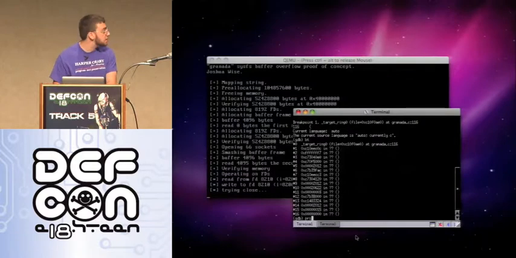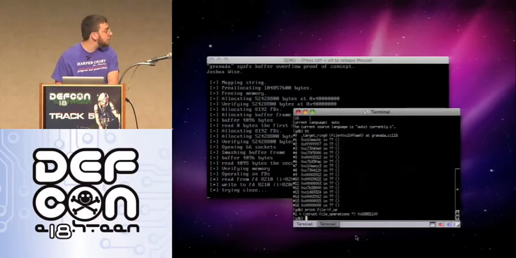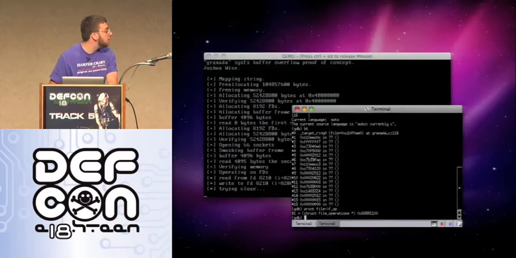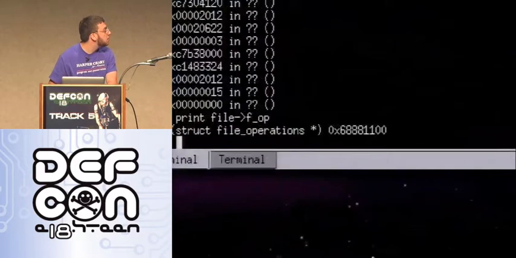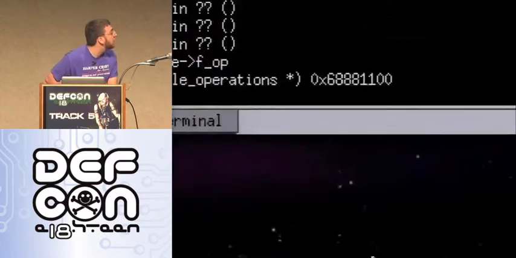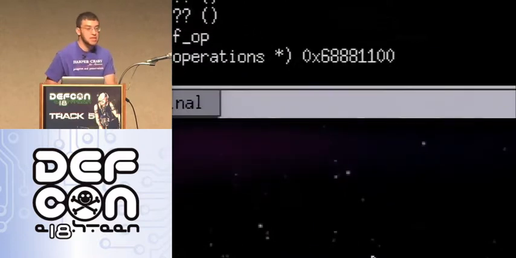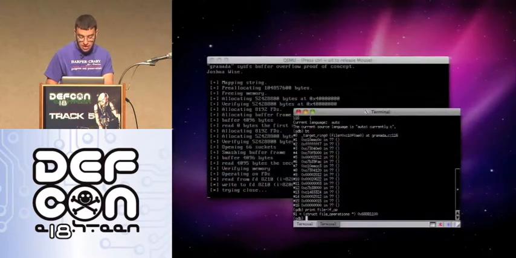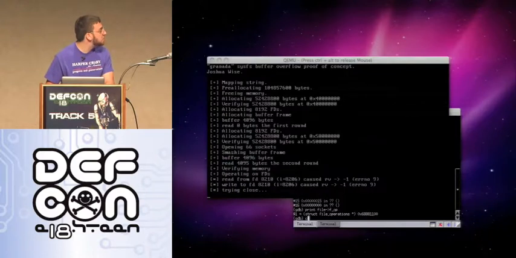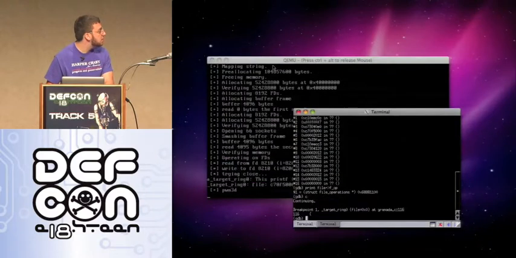Let's print something else. file->f_op. Did that work? What's that file operations? That's in user memory, okay? That address is an ASCII string. We have now injected stuff into the kernel, okay? And let's finish it off here. Continue.